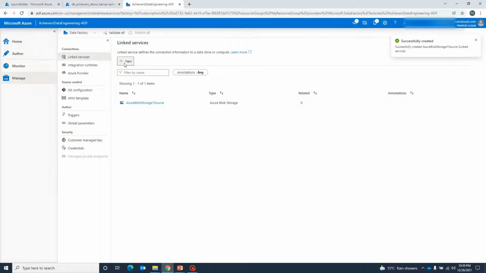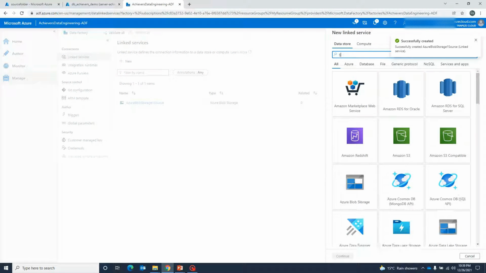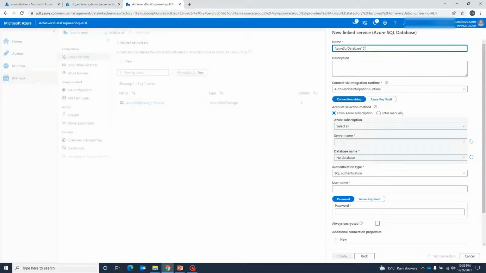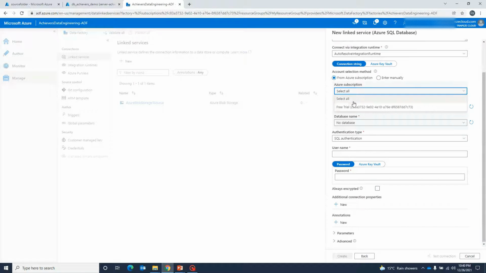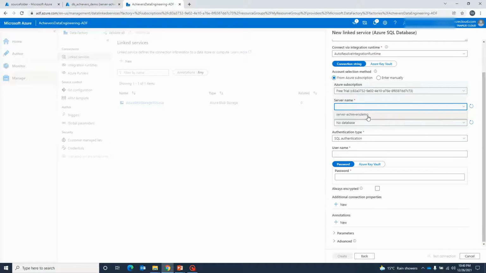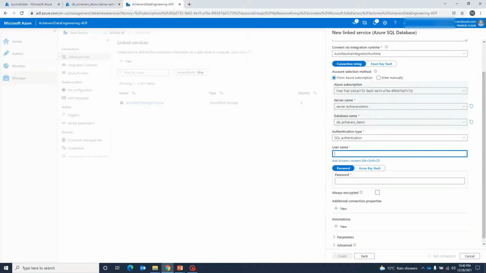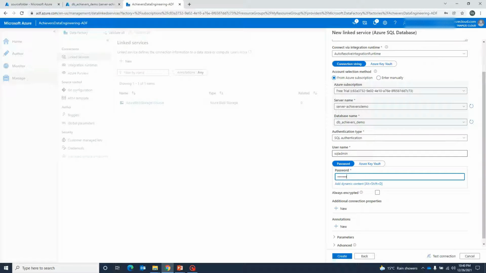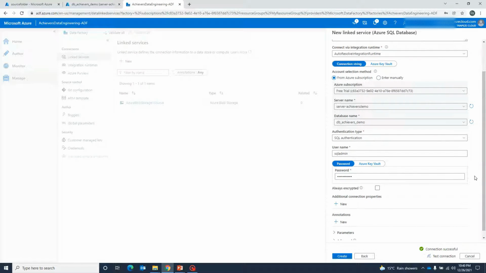Okay, now we'll create one more linked service, which is for SQL database. And let me add destination over here just to make it clear. I have a free subscription. Then this is the server name, database, SQL authentication. So I'll enter the credentials, SQL admin, and the password. All right, and let's test connection. Okay, great, it worked. So go ahead and click on create.